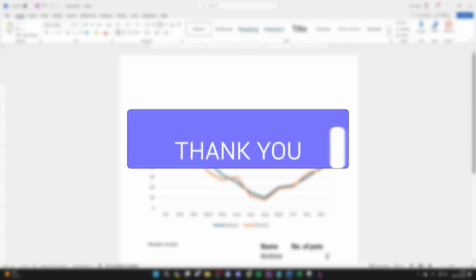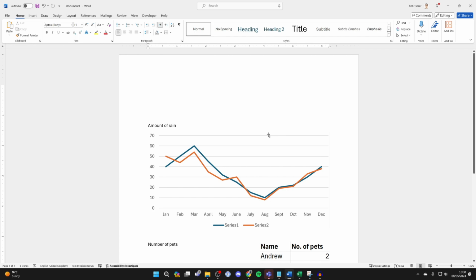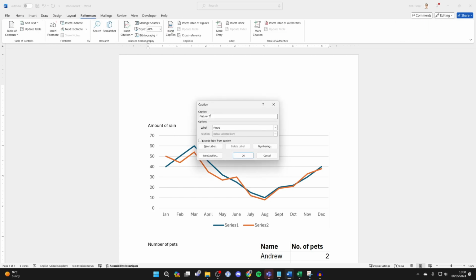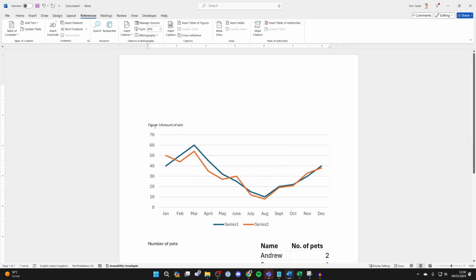First of all, we need to go through each figure and table and add a caption. So place your cursor just before each one. As you can see, I've got a mountain of rain here. Go to the top, click on References, and click on Insert Caption. You'll get this pop-up and you can then click OK. As you can see, it's now added it.